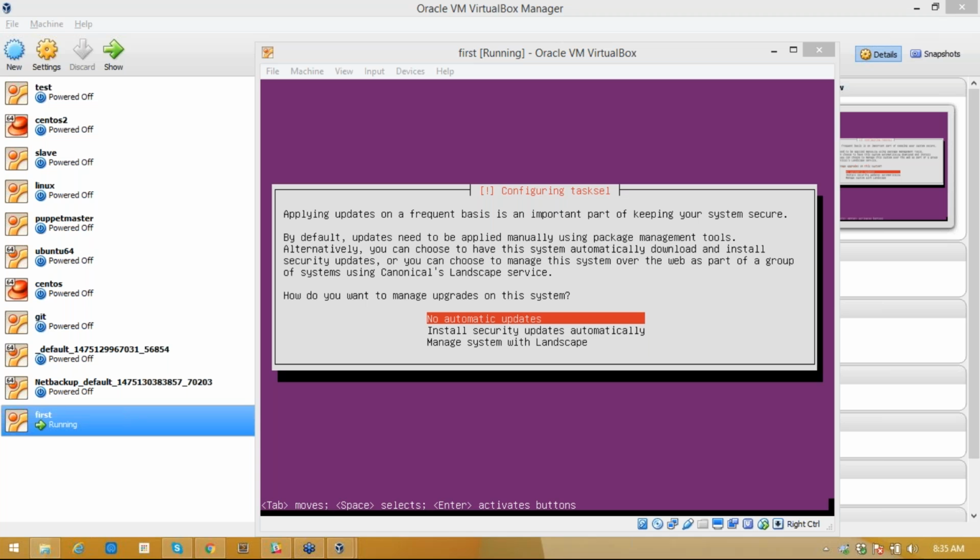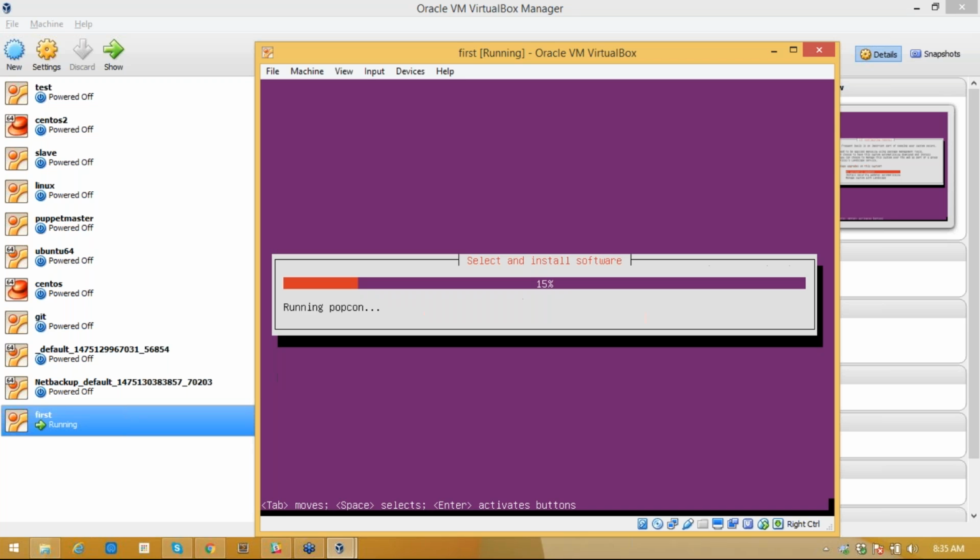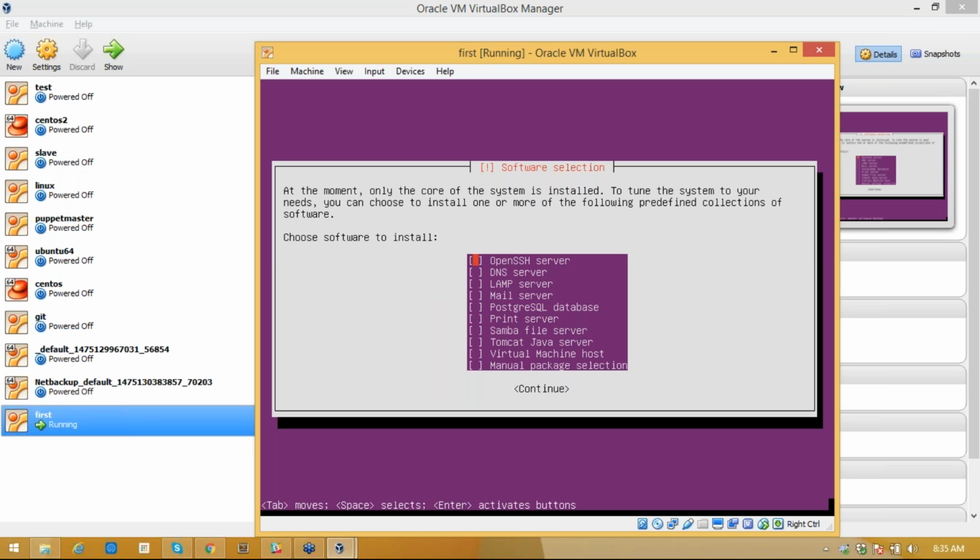If you require automatic updates, you can select automatic updates. Or else if you don't require automatic updates, you don't select. And make sure that here is one of the important tasks you have to do. If you want an OpenSSH server, you can press space over there. If you press space, it will install that particular software. If you press space again, it will remove it.